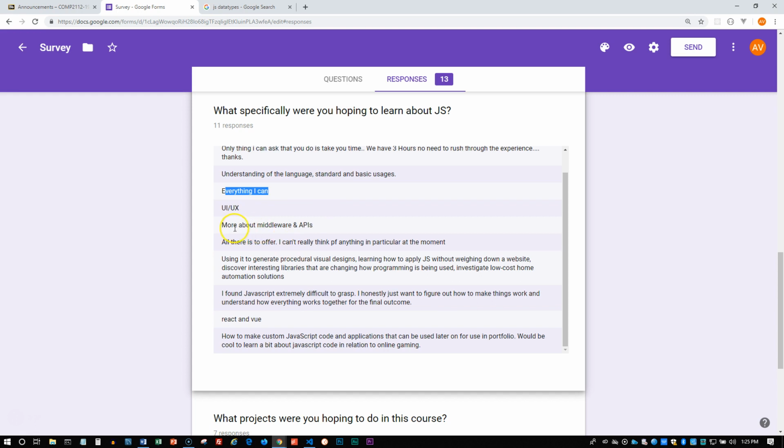UI, UX, more about middleware. This person here, more about middleware. That's Comp 2068. We're not going to get into middleware because that deals with Node and the whole MEAN stack or the MERN stack or whatever stack.